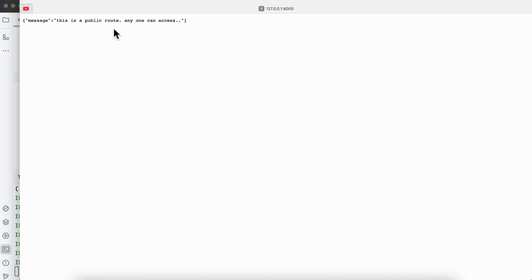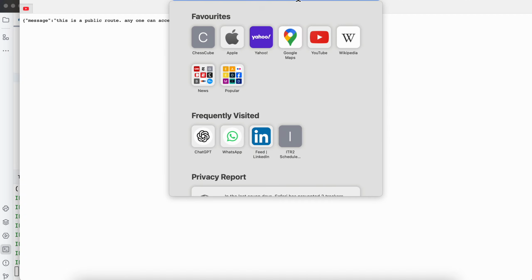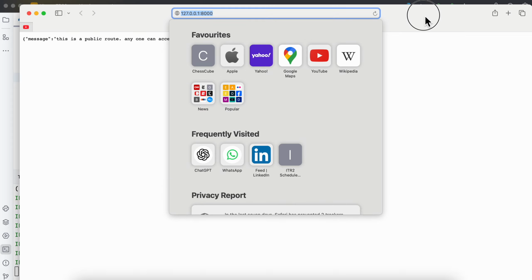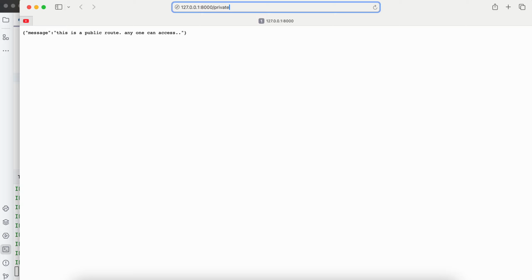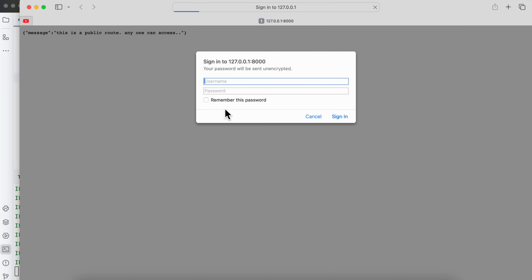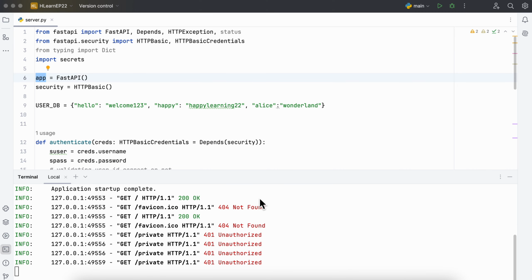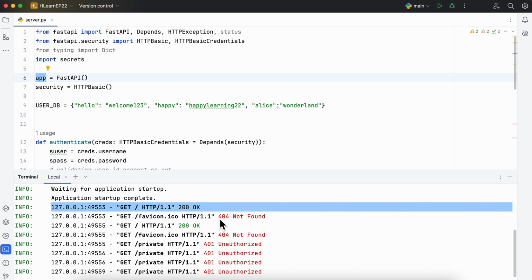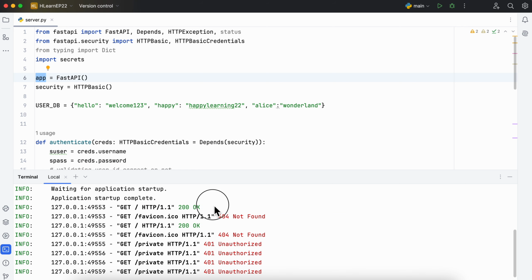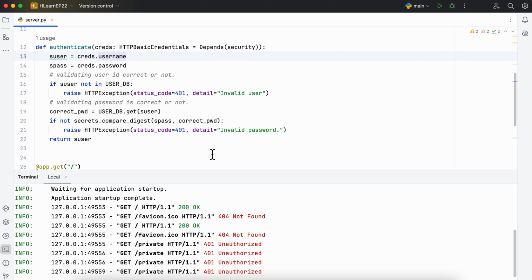If we try to open, here I have accessed the public route "/". If I go to private, I need to provide user ID and password, then it will be accessible. Let me try that from the command line too. I have not put the user ID and password, so it threw an error. It is logging. When I used the root, it worked properly. The favicon and these other things are not loaded because we have not provided them properly.